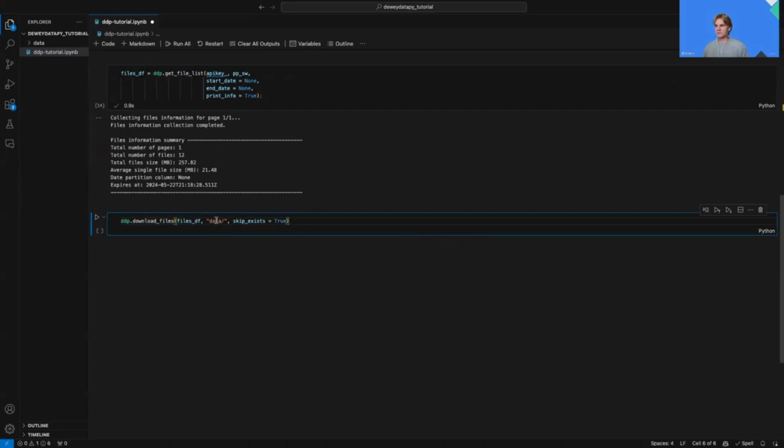And then we'll set our relative file path as data. And that's this folder here. Next, we'll say skip exist equals true. In this case, we don't have any files saved in data, but in the instance where you've already downloaded some files and you just want the latest information that isn't on your machine, this is a great way to just get the most recent information. So let's go ahead and run this.